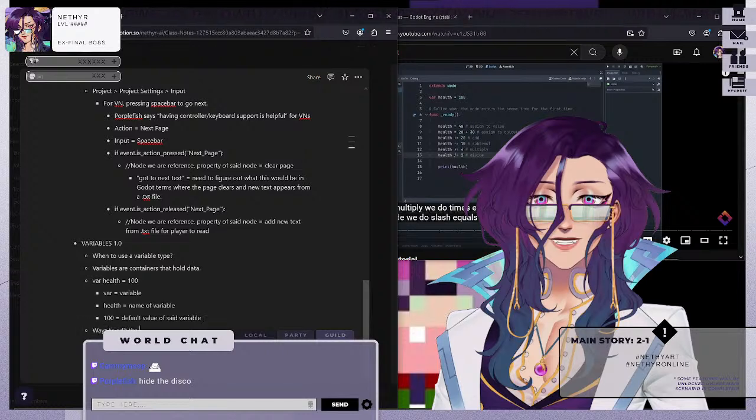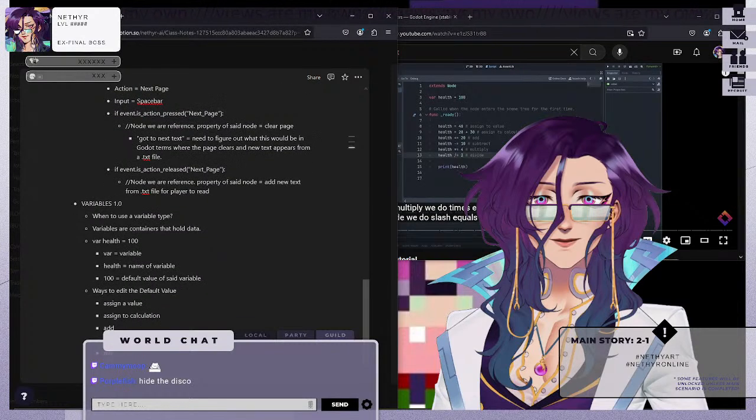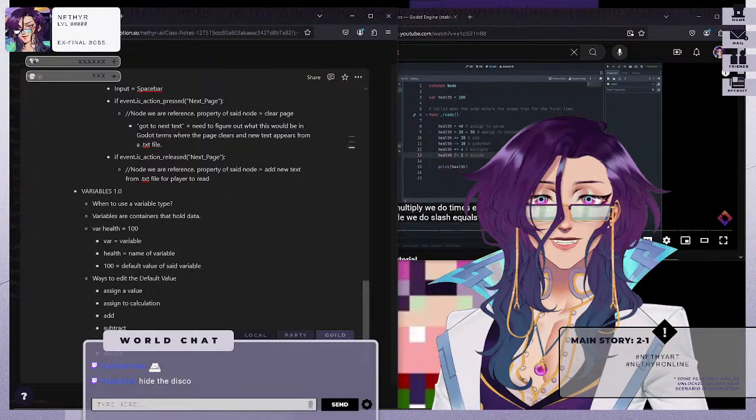Ways to edit the default value. Okay, so I can assign a value. I can assign a calculation. I can subtract, multiply, and then divide. So if it's divide, it's this one, and if it's multiply, it's the asterisk. Subtract is minus equals, add is plus equals. And for the calculation I'll do x plus y. To assign a value, it would just be like x, like any numbered variable.